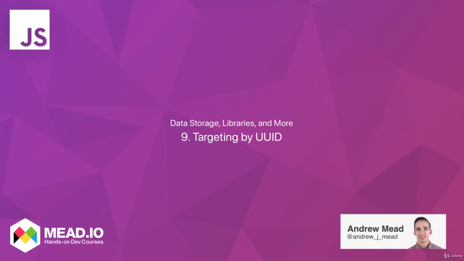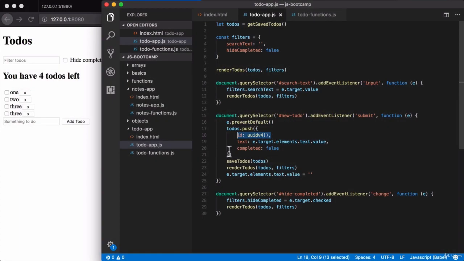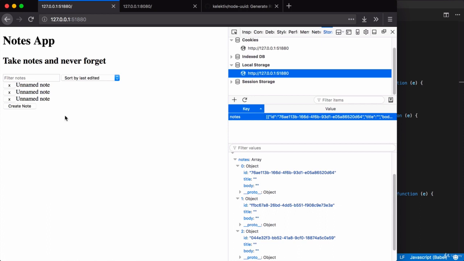In the last video, we set up our unique IDs. In this one, we're going to wire up our inputs to actually do something meaningful using the unique ID. We're going to start by wiring up the remove button for our note application.